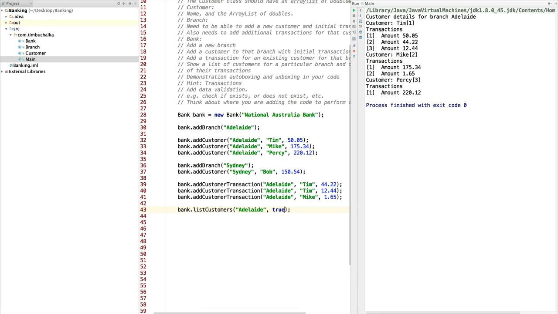Okay, so let's have a look at this. So we've got customer Tim number 1. Transactions for Tim should be in order: $50.05, which was when Tim was added as a new customer, $44.22, which is this one here, and $12.44. So that is correct. Customer 2 is Mike. The initial one was $175.34. He then got another one for $1.65. So that's his 2 entries there. Customer number 3, Percy, $220.12. And he didn't get another transaction there. So therefore that seems to all be working well. And customer details for branch Adelaide is also working.